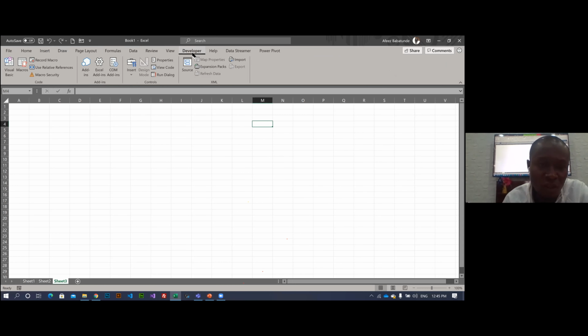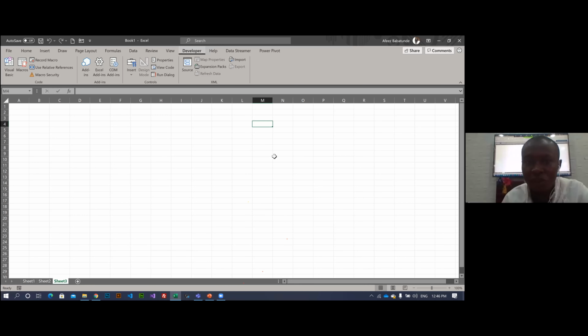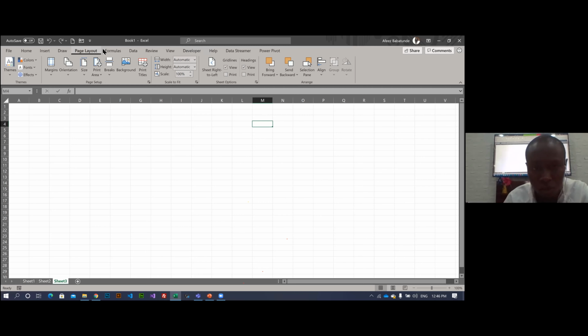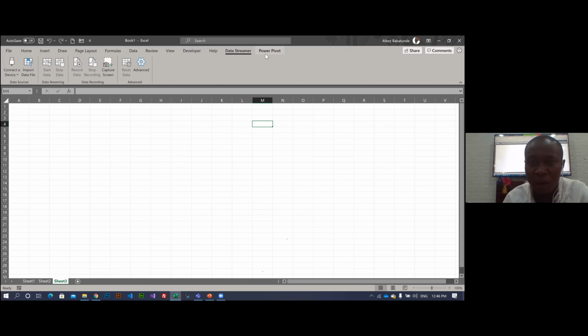I will show you where you can activate this, because as a programmer, a time will come when you would like to program with your Microsoft Excel with a language called VBA, Microsoft Visual Basic for Applications. That's the language you can use to make your work more robust if you are a developer. Data Streamer, Power Pivot, and so on.